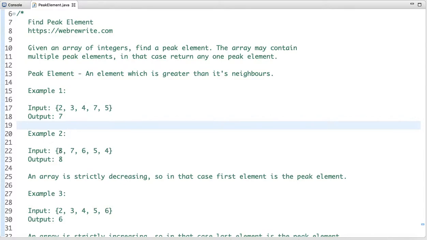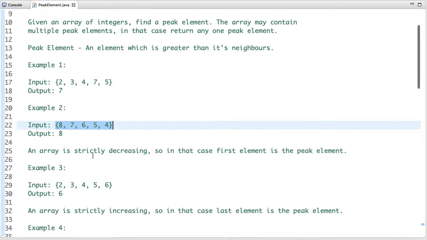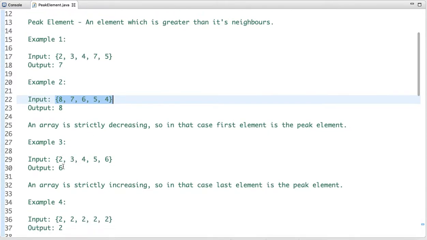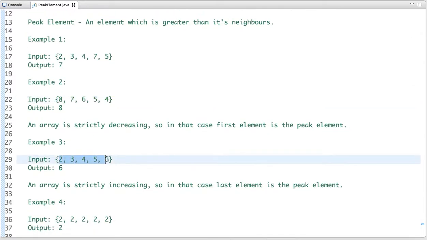Let's see the second example. In this example, the peak element is 8. If you see this array, it is strictly decreasing. So in that case, the first element is the peak element. And let's see the third example. In this example, the array is strictly increasing. So in that case, the last element is the peak element.